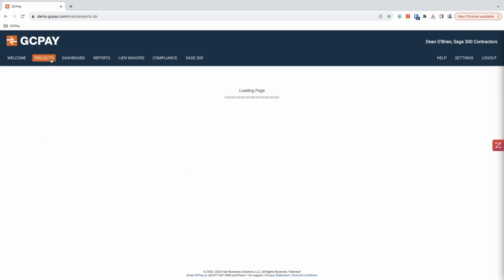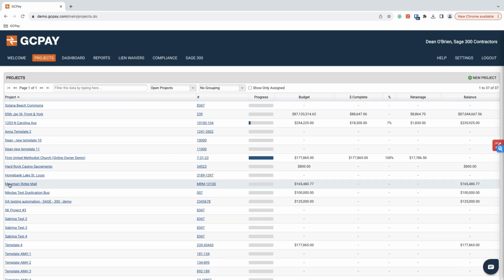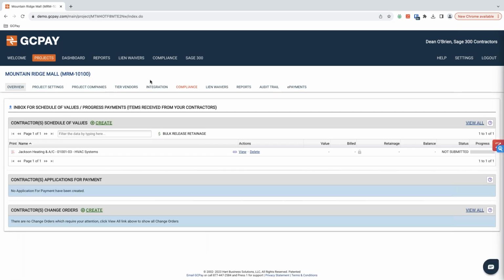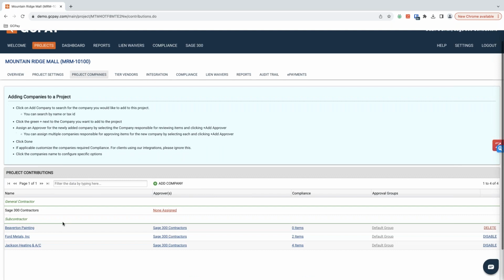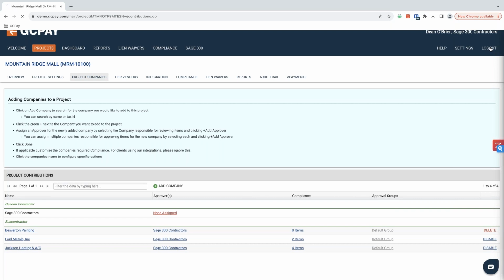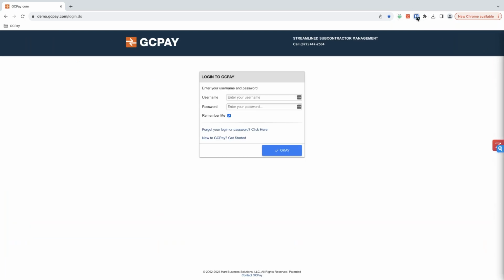For today, on this Mountain Ridge Mall project, I'd like to show you what the process is to actually submit application for payments. Again, going to project companies, you can see that Ford Metals here is a subcontractor on the project. So what I'll do from here is log out as the GC. I'm going to log back in as Ford Metals.